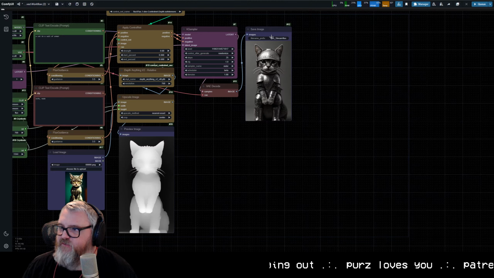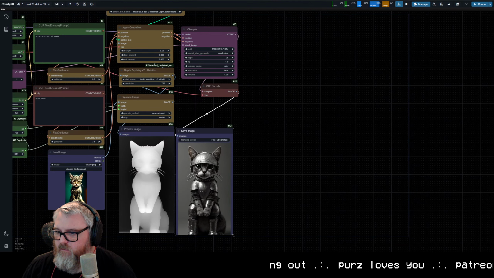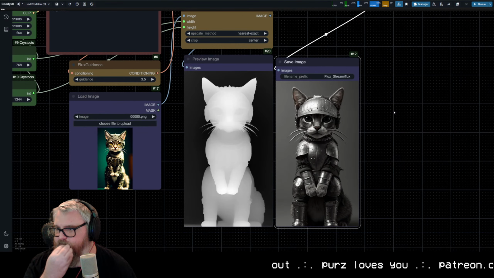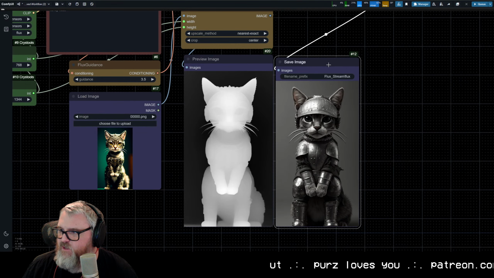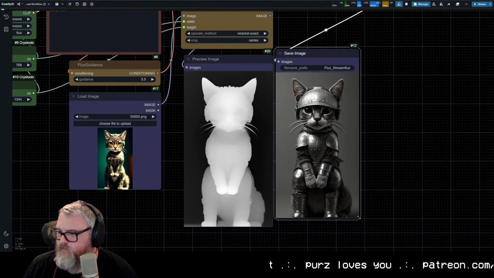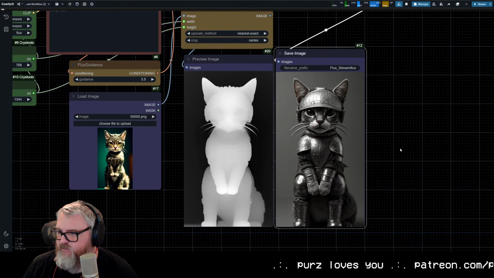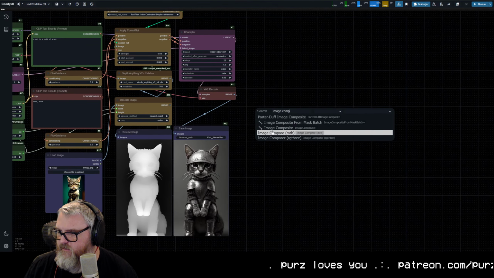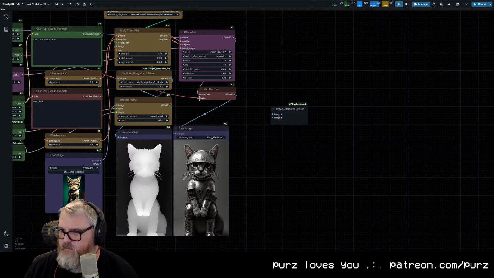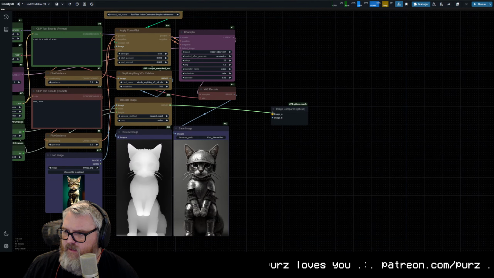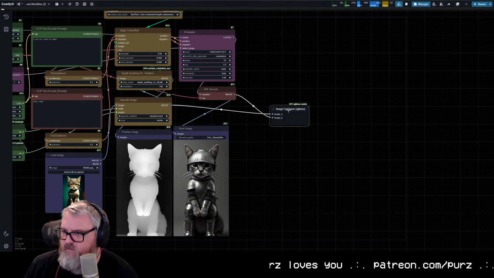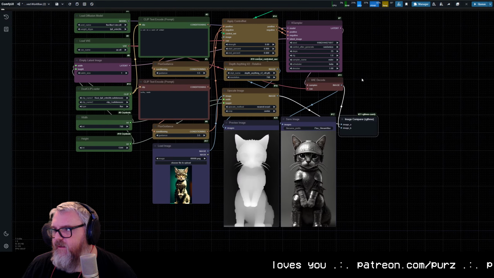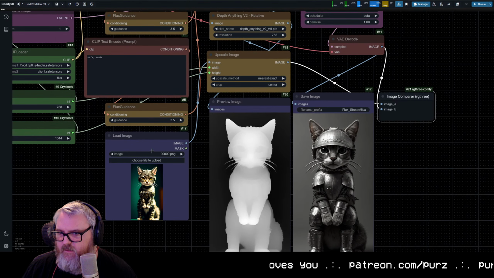Hey, not bad actually, not bad at all. Really held to it. Good job. Try and get this the same size here. Yeah. You know what else we could do? We could add an image compare and plug in this and this. And then we get a nice little rollover thing. But yeah, that turned out great.